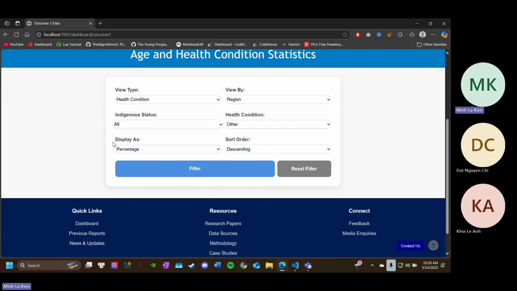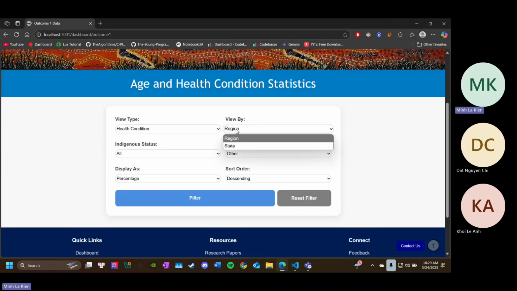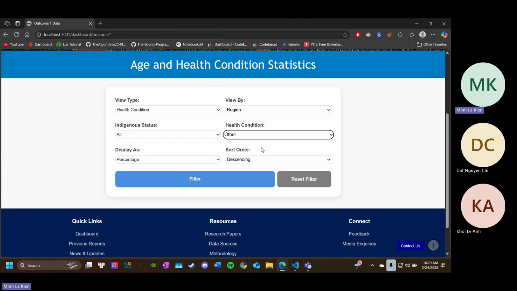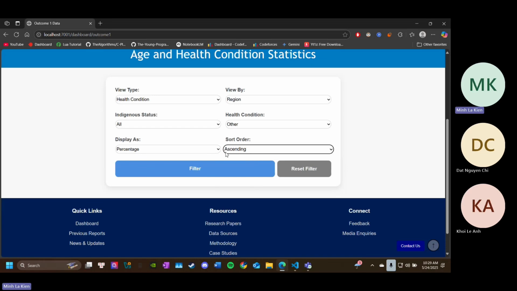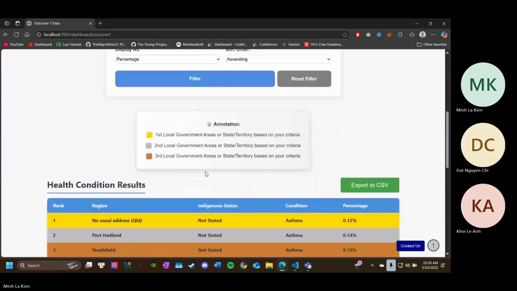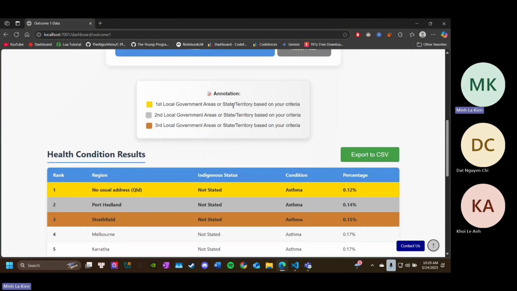And the next one is the display as. Here we can choose the percentage or the raw value that we want to see, and the view by region or state. And the next thing is the health condition filter. And the last one is the sort order. And when we select all the things that we want to filter, click the button. And here you'll see an annotation for the top 3 ranking of all results.